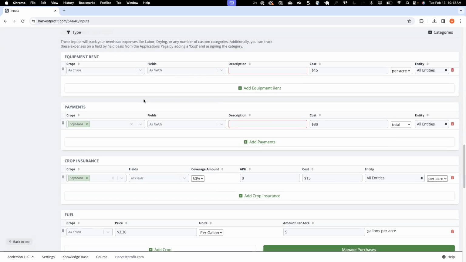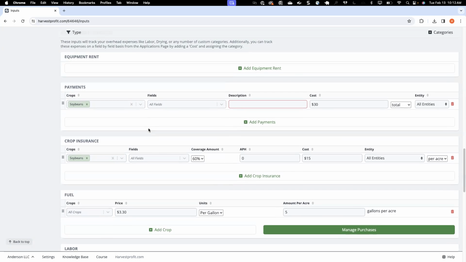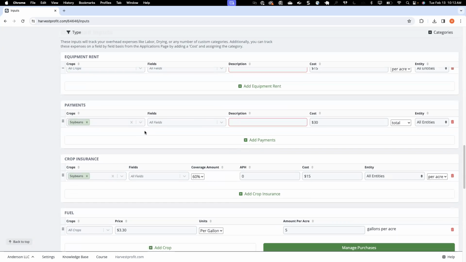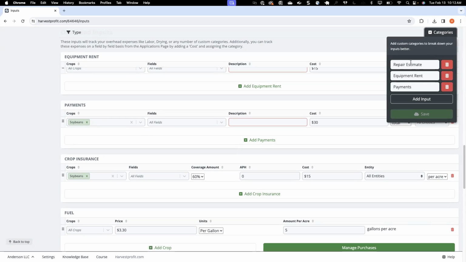Each of these items will show up as a line item on your P&L, which we'll look at in a little bit. You can do crop insurance, fuel, really anything that you want to show on your P&L. We have a custom categories option. Like you see, I've got 3 of them in there already.